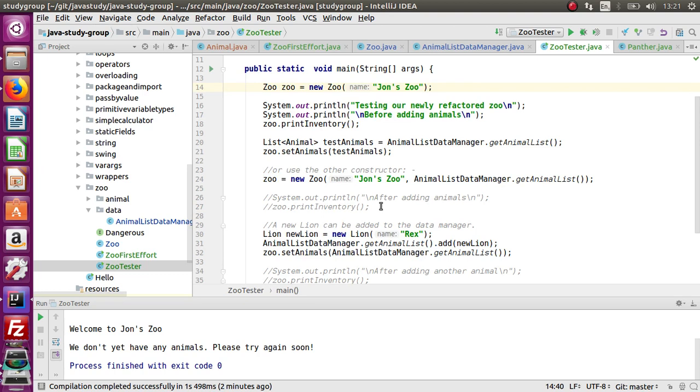So anyway, right, we've added some stuff to that zoo, and so now we can print the inventory again.